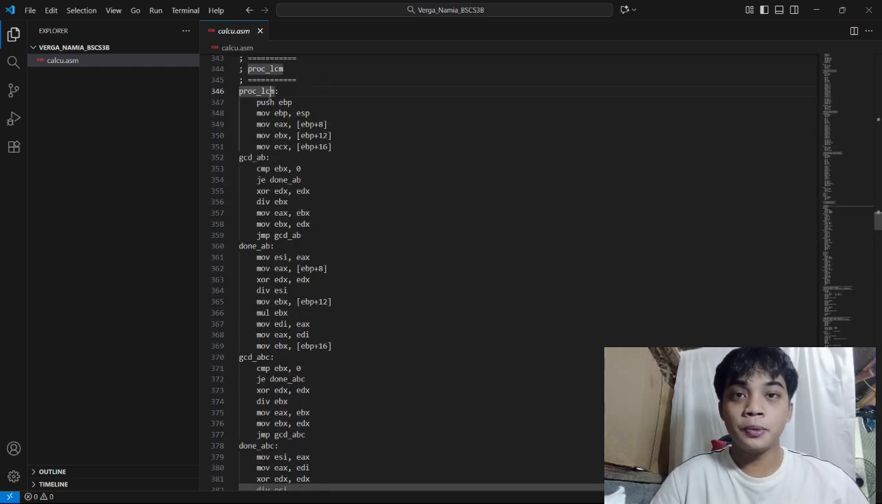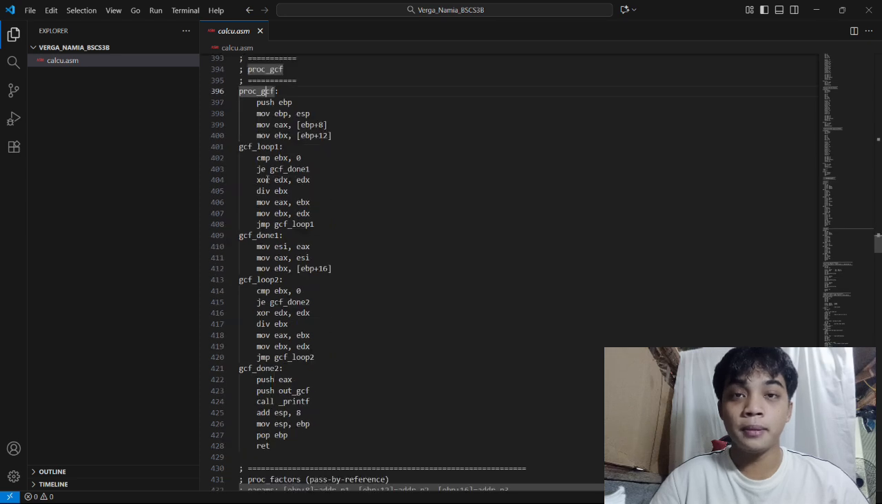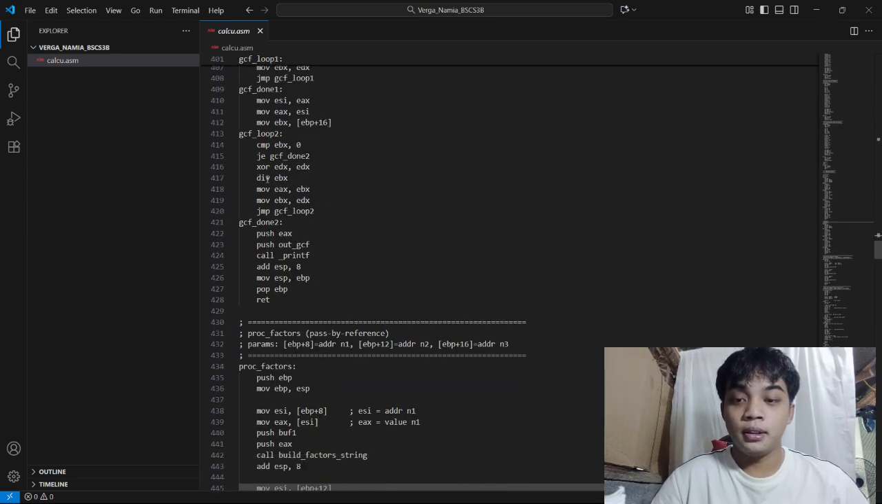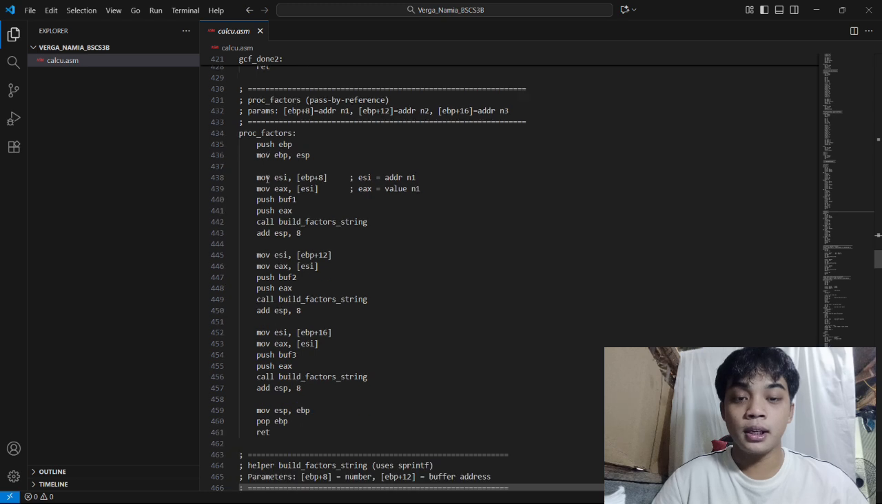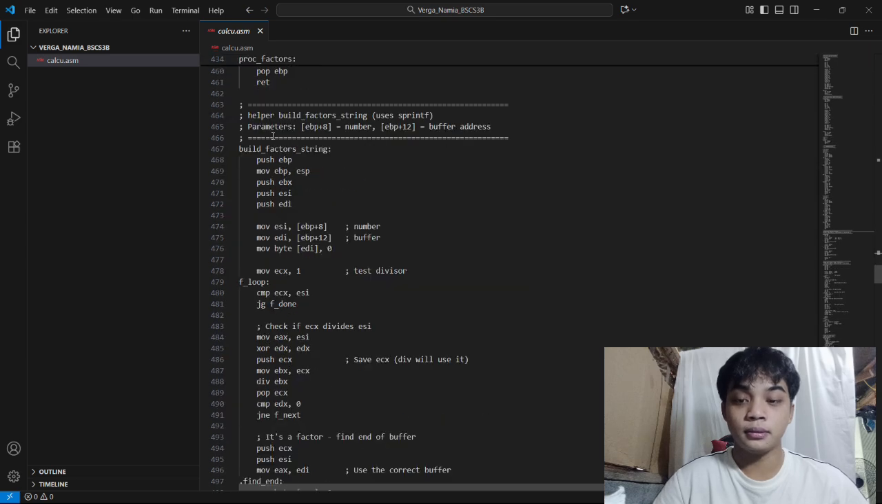So let's move now to the procedures. The procedure of LCM computes the least common multiple using the Euclidean algorithm. And for the procedure for GCF, this procedure finds the greatest common factor using repeated divisions until the remainder becomes 0. The procedure factors calls a helper function, build factors string, which loops through from 1 up to the given number.